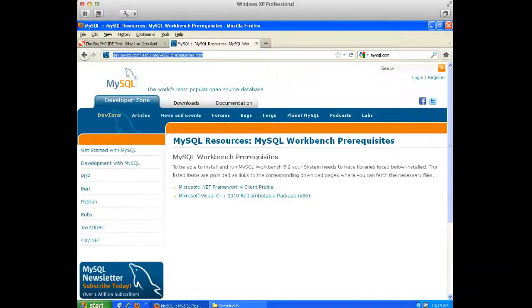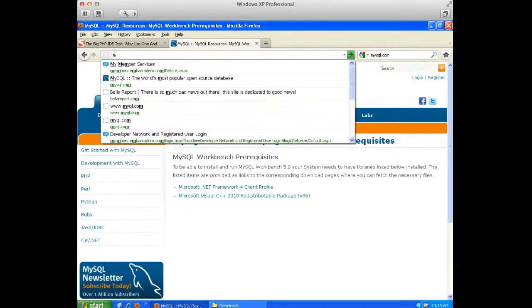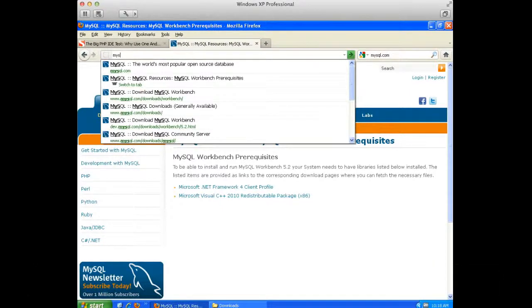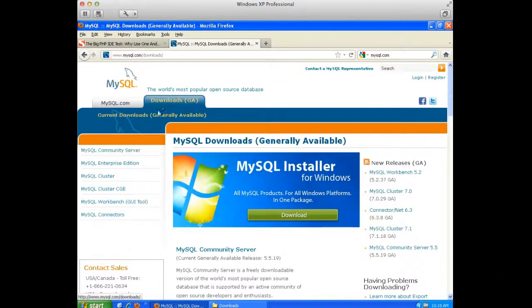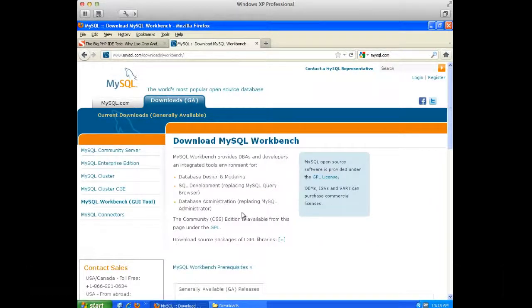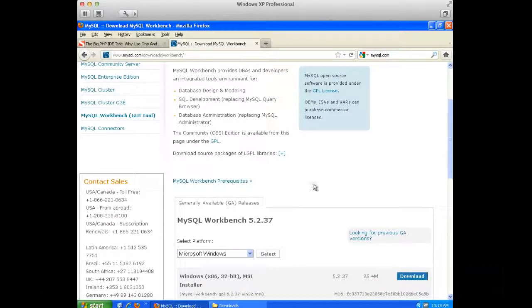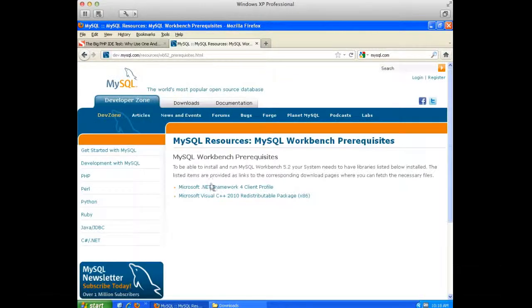Okay, in this video we're going to install the MySQL Workbench. So if we go to MySQL.com, to show you how to get back here, we go to Downloads, GA, then right here is the MySQL Workbench. And the first thing I want to point out is depending on if you're using Windows, there may be some prerequisites. So if I click on this, you can see you're going to need these two files.